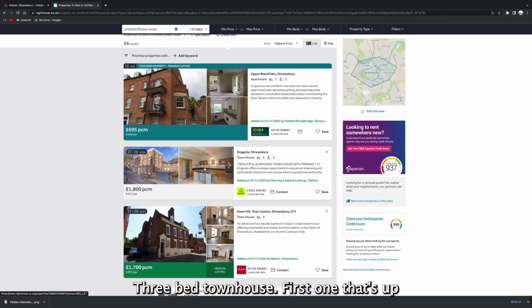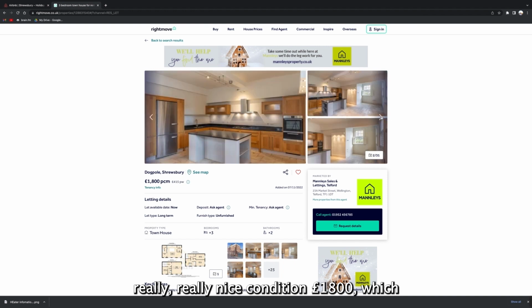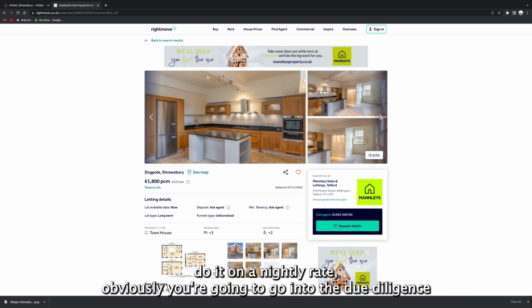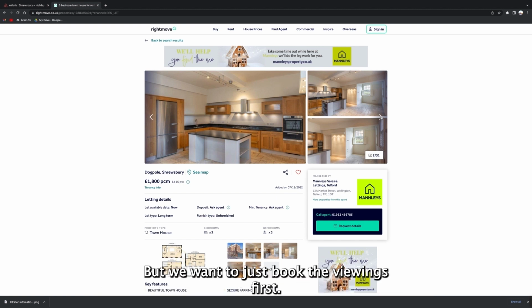3-bed townhouse, the first one that's up. It looks in really, really nice condition. £1,800, which seems pricey, but then when you're going to be doing it on a nightly rate, obviously you're going to go into the due diligence and see whether this would work later on, but we want to just book the viewings first.